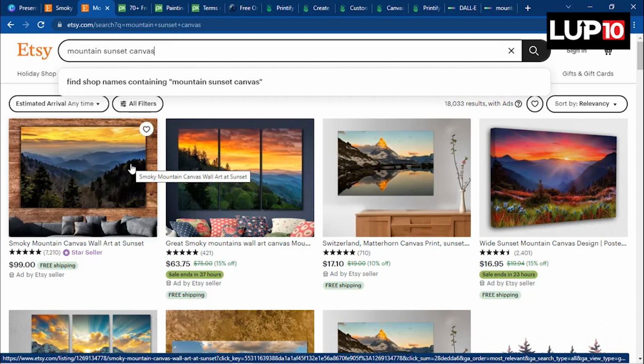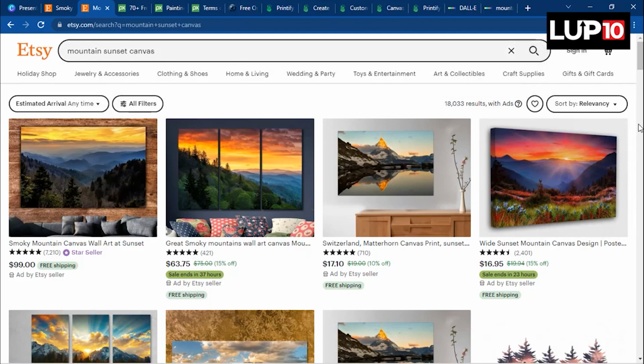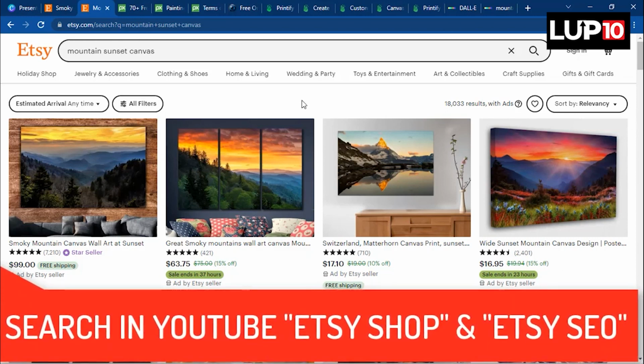But definitely, we need to create an Etsy shop so that we can sell our canvas art over here. It's very easy to just sign up for an account. And when it comes to setting up the shop and learning about search engine optimization, or SEO, inside Etsy, you can just do a quick YouTube search. Just type in Etsy SEO, Etsy setup shop, and you will be able to find a lot of tutorials on setting up your Etsy shop.